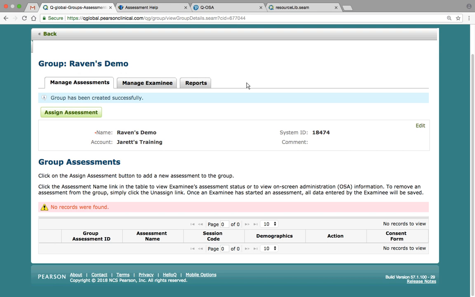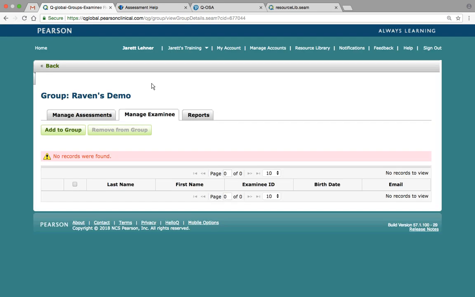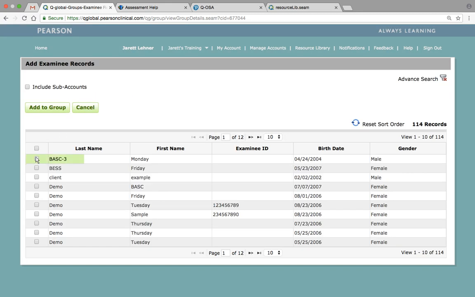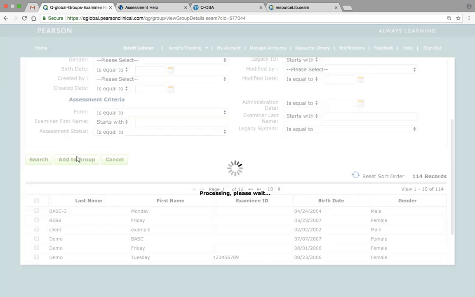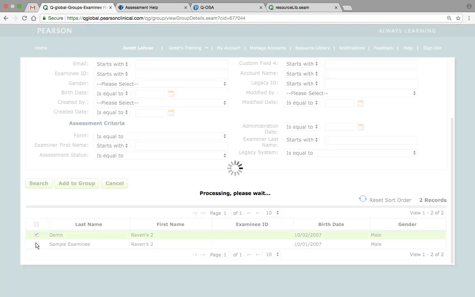Now, really the first step that we're going to want to do is determine how we want to add our examinees to the group. And there's two ways of doing it. The first would be through this Manage Examinee tab, and we can go ahead and add already created examinee profiles to our group. So I could click the Add to Group option, and I could select specific individuals. Maybe I want to do an advanced search, maybe find individuals with Ravens in the first name. I have a few individuals like that. Search, add those individuals to my group.